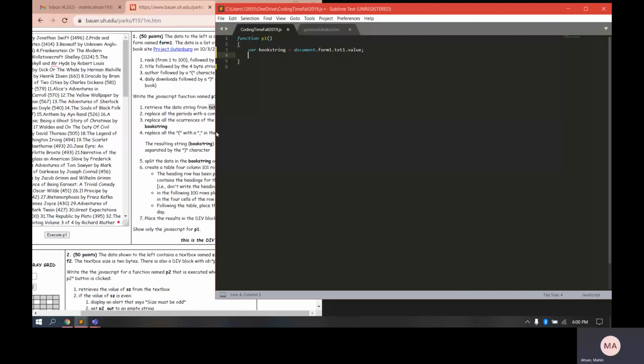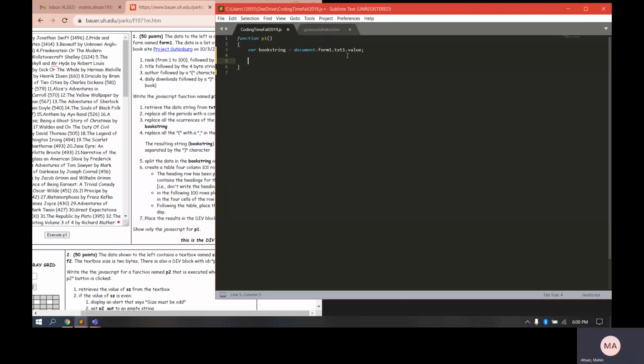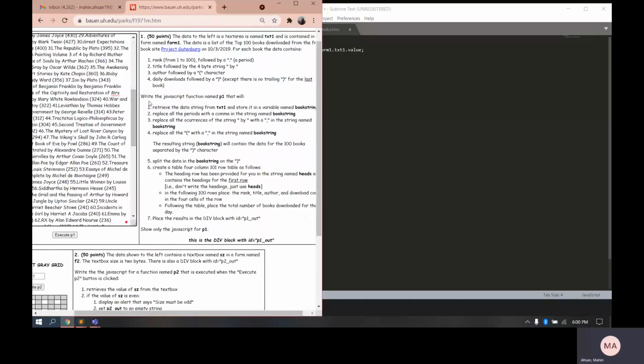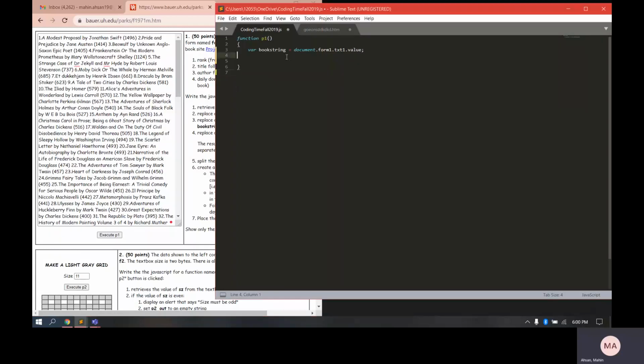So the next thing we are going to do is replace all the periods with a comma in this string. The way that we're going to do that is first we have to look in this text area and see what we're trying to do: every time we find a period, we are going to replace that with a comma. And there's a period after every rank. The way that we can do that is by using a while loop. What the while loop does is that whatever condition we put in the parentheses, it will keep on running until that condition is no longer true.